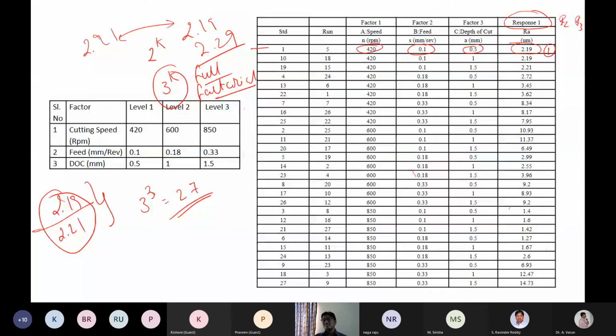Otherwise, the combination will be something different, your experimentation will be something different, and you can't insert it in the software. So please try to keep this in mind. Full factorial is fine if you don't save also, but for fractional factorial, Taguchi, and RSM, you need to save the design.